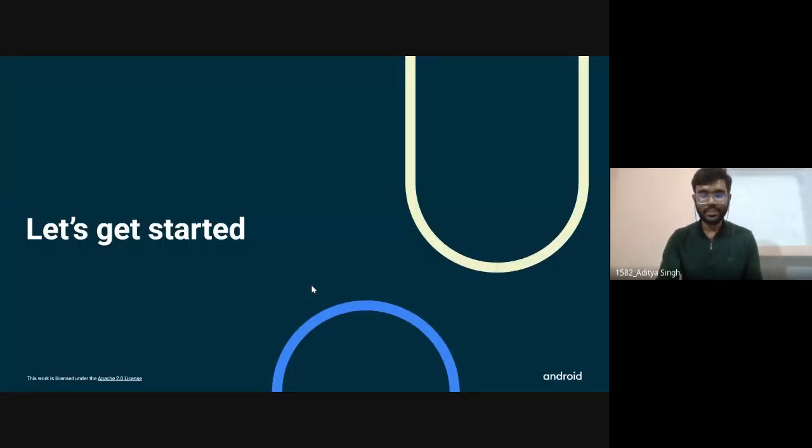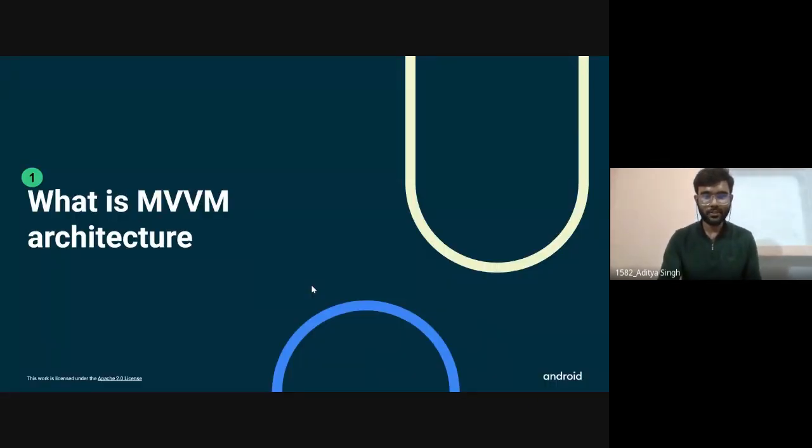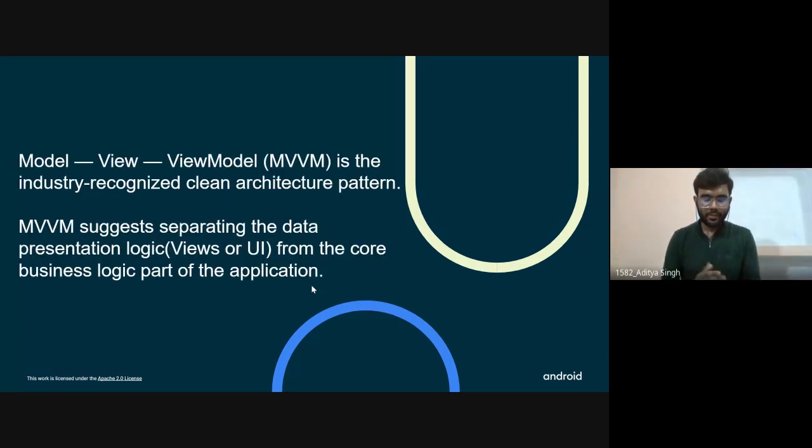So let's get started. The first thing is, what is MVVM architecture? Why do we use it? MVVM basically stands for model, view, and view model. This is the pattern in which we are going to create our app, and this pattern is considered a very clean architecture pattern. Now, how does it work? MVVM separates presentation logic from business logic.